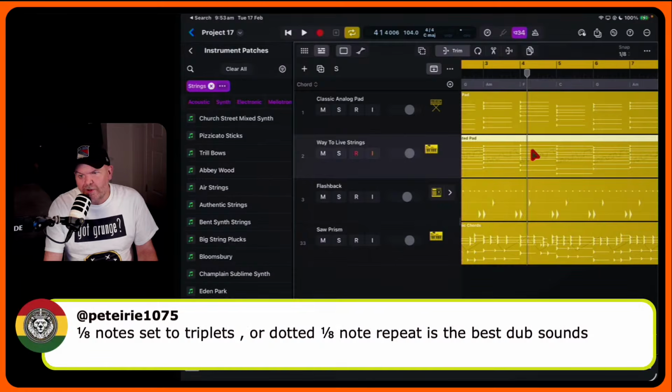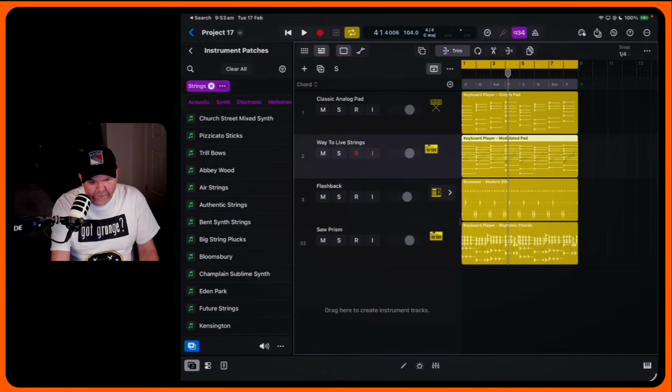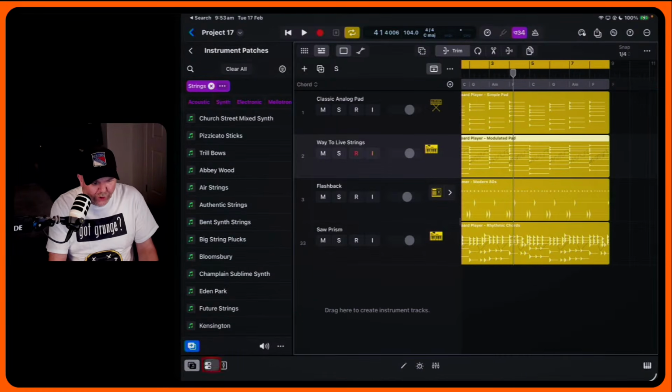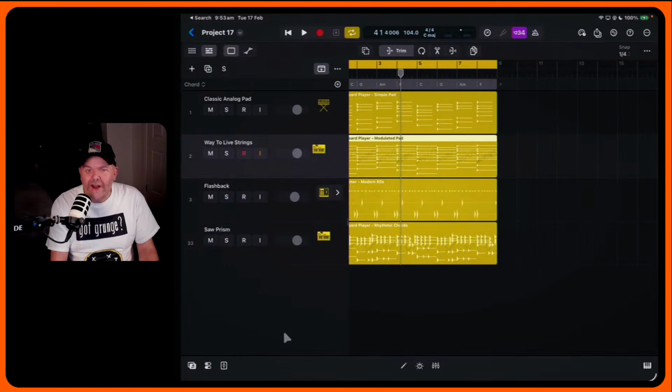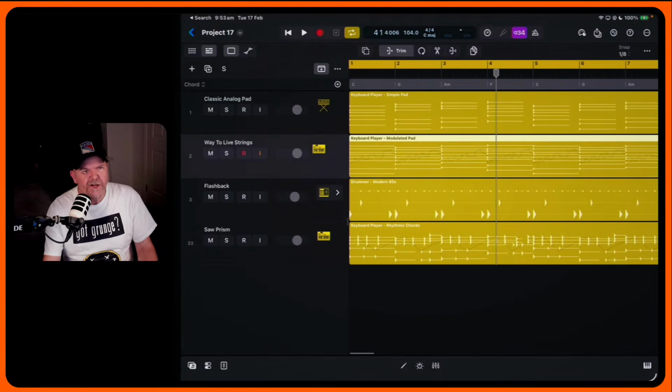Eighth note set to triplets or dotted is the best dub sound. Yeah, that's that kind of reggae vibe. Not something that I'm familiar with or could do. I mean, I could do. Maybe, there you go. There's another idea for the future. Pete's new dub project. Yeah. I've never even really done a reggae song. I should do it. Yeah, a bit of spring reverbs.